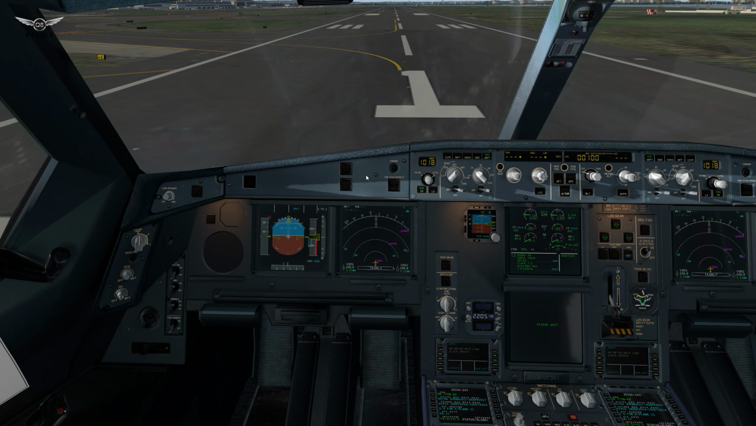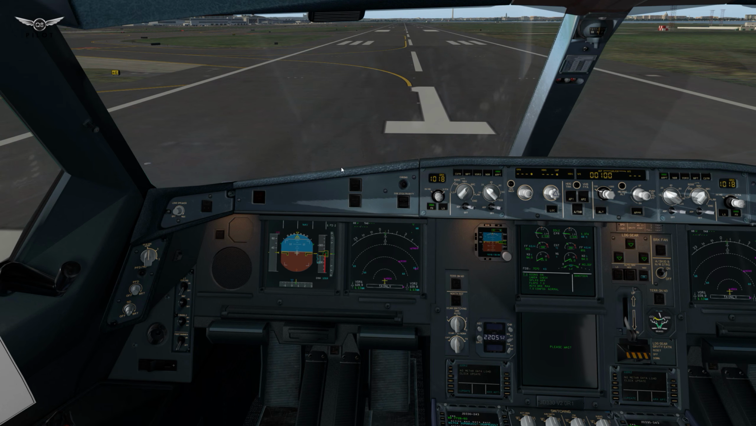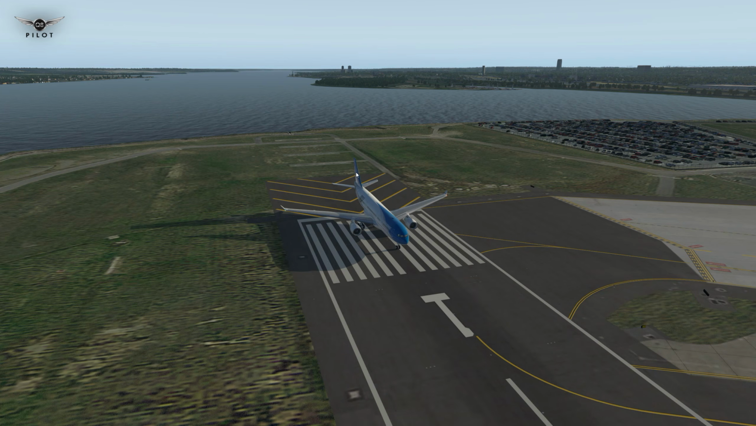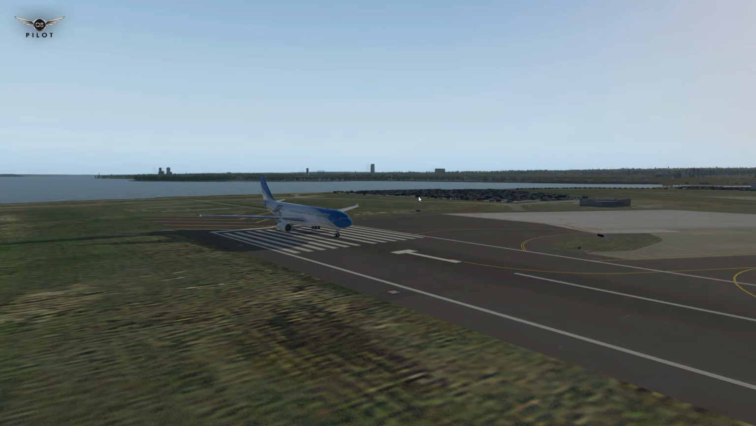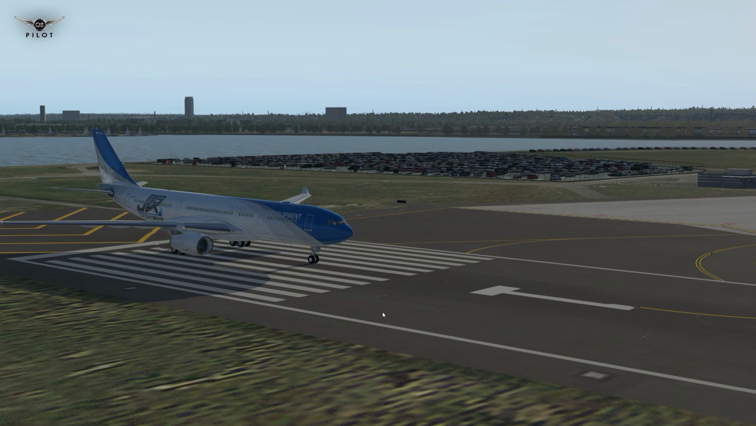All right, so now we can... Spoilers armed. Now we can depart. This is what the aircraft looks like from the outside. And here's what we're going to do. We're going to zoom in, and we're going to release the parking brake. We're just going to add a little bit of power. Park brake off. Park brake on.